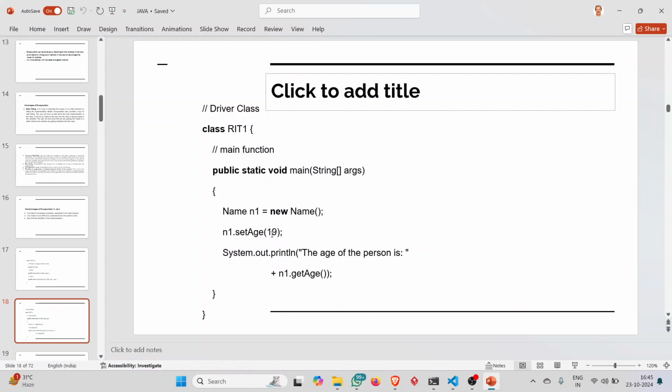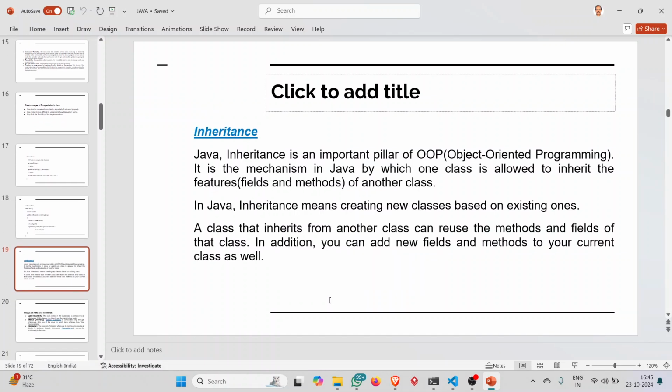So I told you two methods, one is the set method and another is the get method. Using set, I set the age, now assigned as 19 years. Then System.out.println, the age of the person, which is in the quotation, then plus n1, and n1 is the object we created. So now we put dot getAge. Try to understand: in setAge, I set or assign the age, and in the get method, we can display these things. This is what we understand.